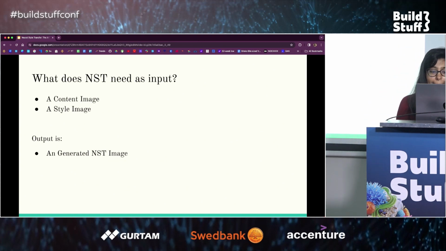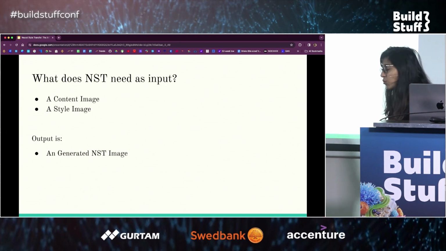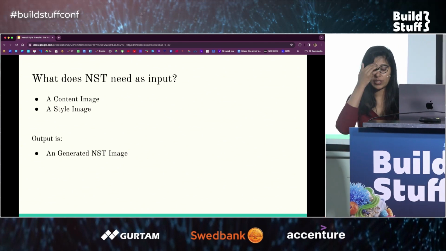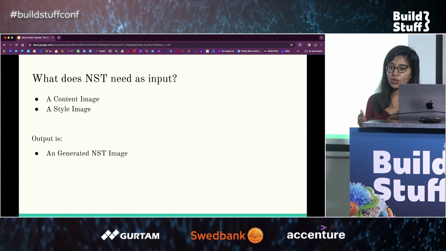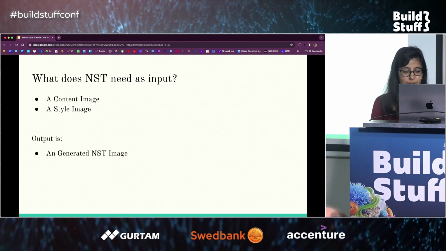And then the third one is the generated NST image, which is the final image that the model outputs, which, as we saw, is an amalgamation of both of these.